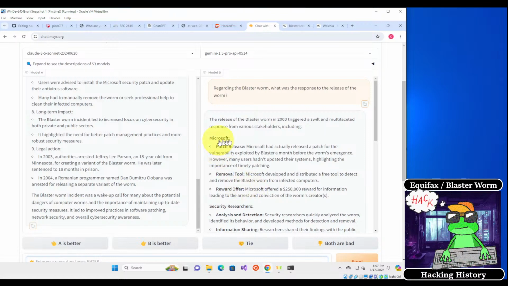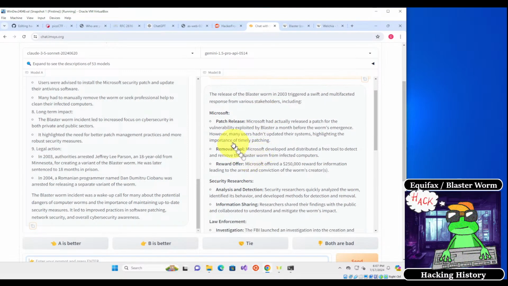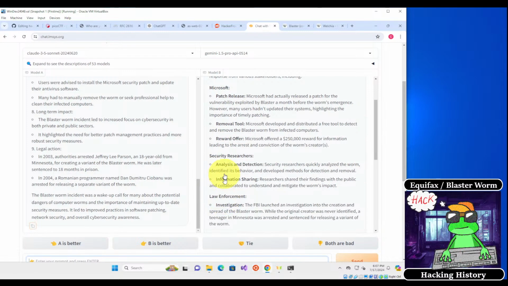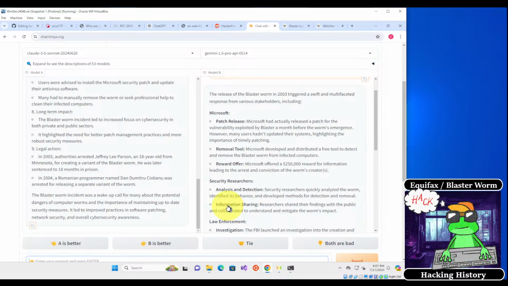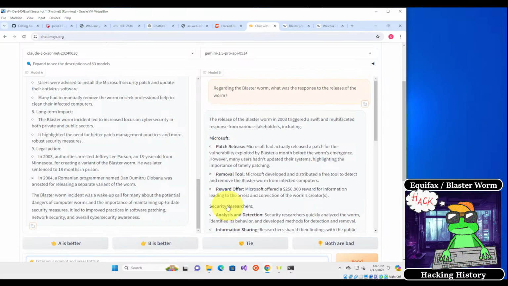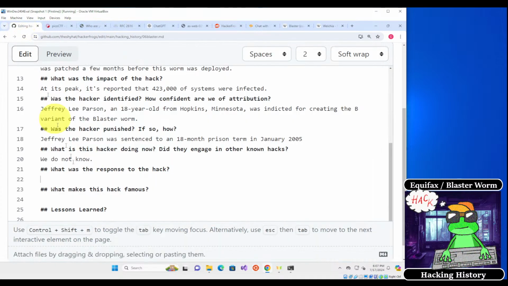Okay, so the release of the Blaster worm triggered a swift and multifaceted response. Microsoft released a patch and a removal tool, and security researchers released an analysis and detection. So a lot of antivirus software at the time would have created a signature for Blaster, and it would have been added to the list of viruses that your antivirus detects. So Microsoft released a patch release and a removal tool. Okay, so let's note that down.